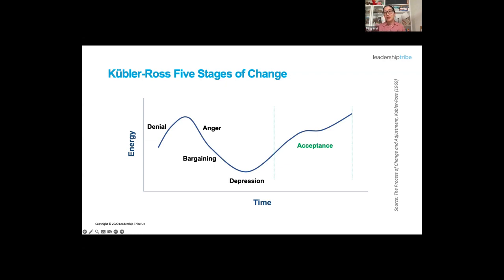For example, if someone is going to tell me that I've been made redundant, or if someone is telling me that I have been diagnosed with, let's say, an unpleasant disease, I'll be like, oh, no, this is not happening to me. So denial, okay? And the next stage is anger.